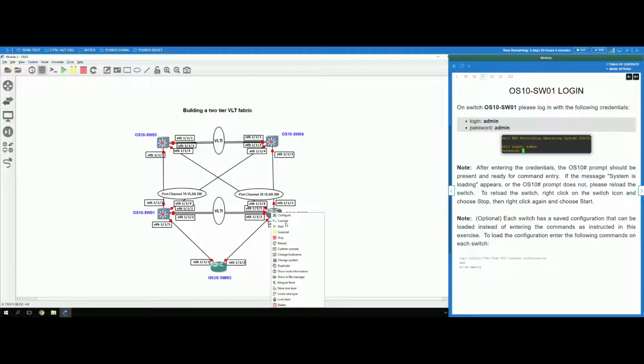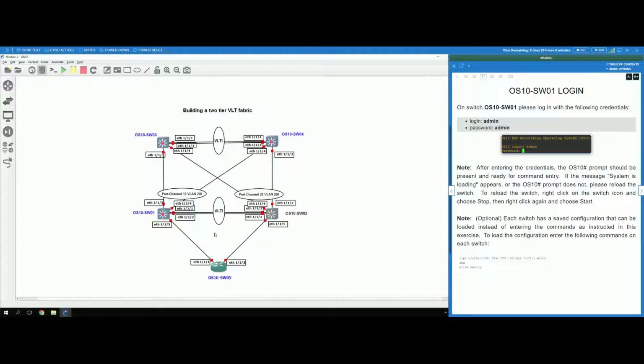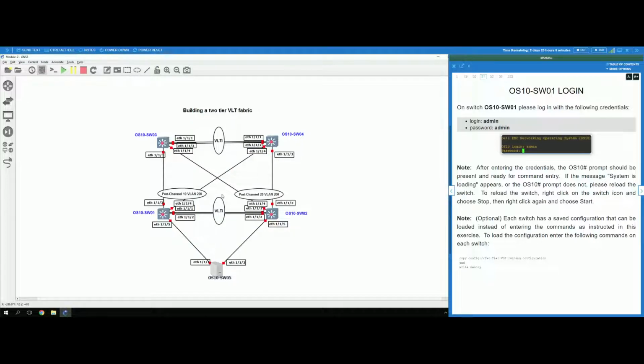Okay, same with this one. Change symbol, classic. Let's go ahead and select the multi-layer switch. Then we're going to look for the symbol for the server. So let's go ahead here and see if we can find the symbol for the server. There you go. There is one right here. Yeah, let's use this generic one. Okay, so now we do have all this going on.